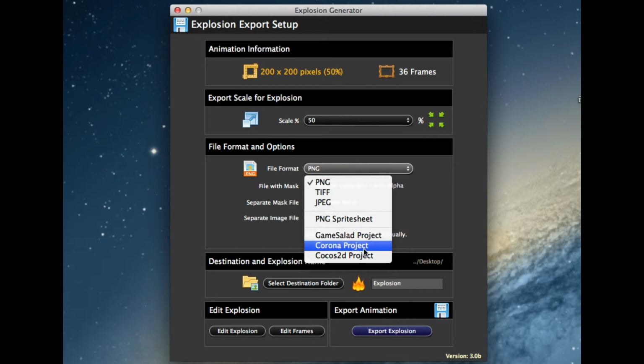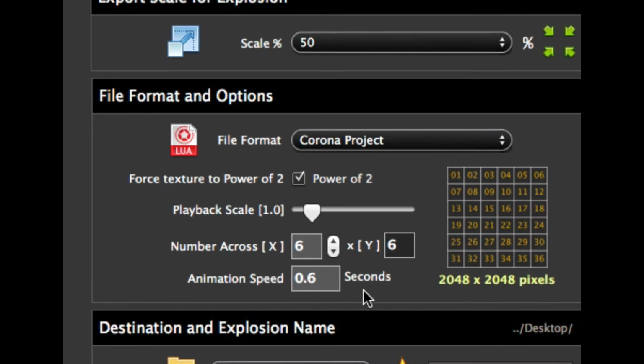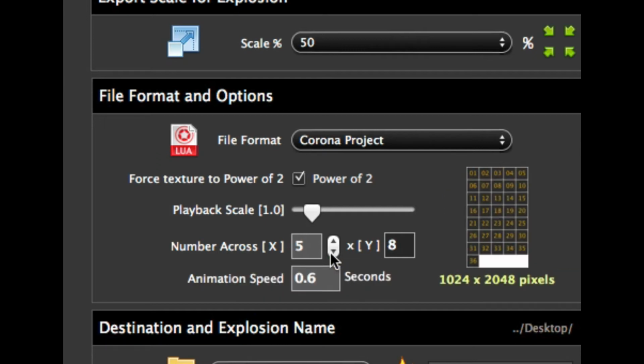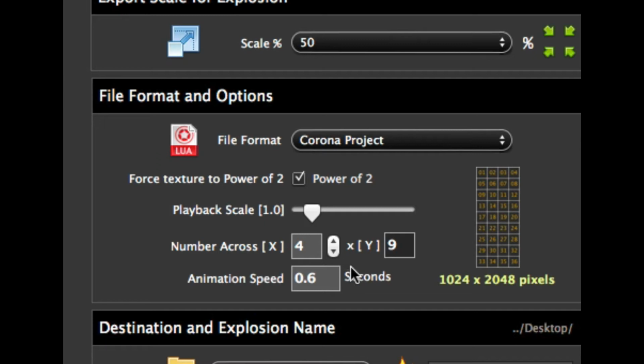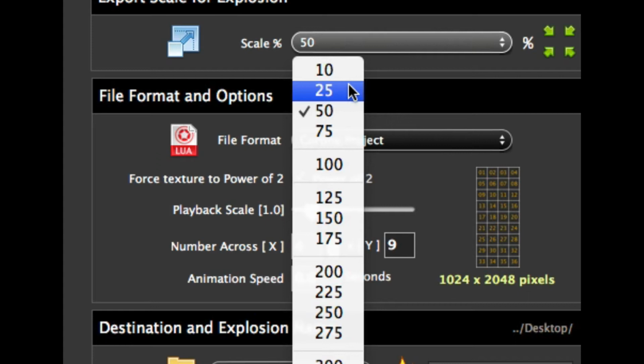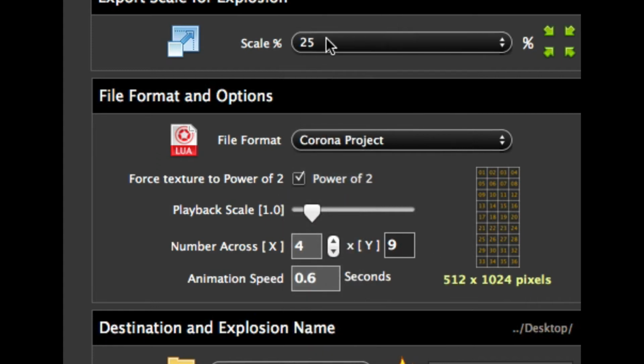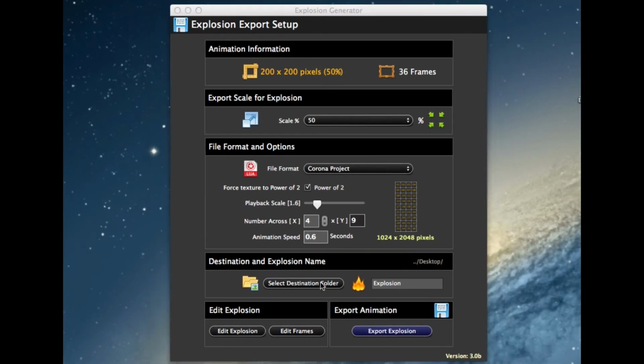So if I pick, for example, the Corona project file, it'll create a sprite sheet for me, and all the Lua files required to build the animation inside Corona. Here I can just adjust the size of the sprite sheet. So the best size here is 1024 by 2048. But again, if I made this smaller, you'll see the sprite sheet reduces as well. By doing this, you can make your sprites smaller. Then you can just set the scale up in the actual Lua code. So the sprites, once at 50%, will be played back 1.6 times greater in the Corona project.